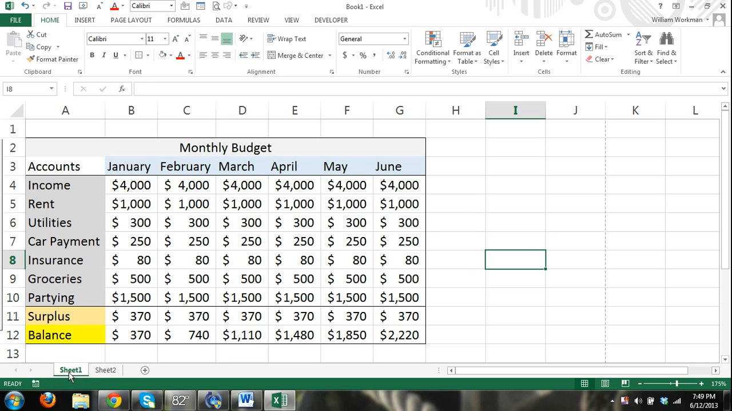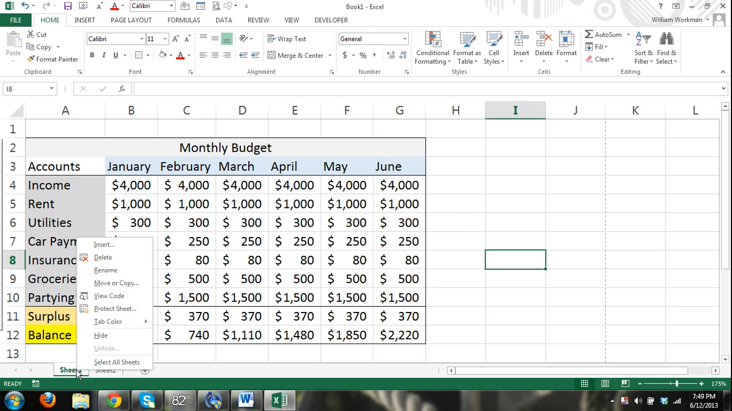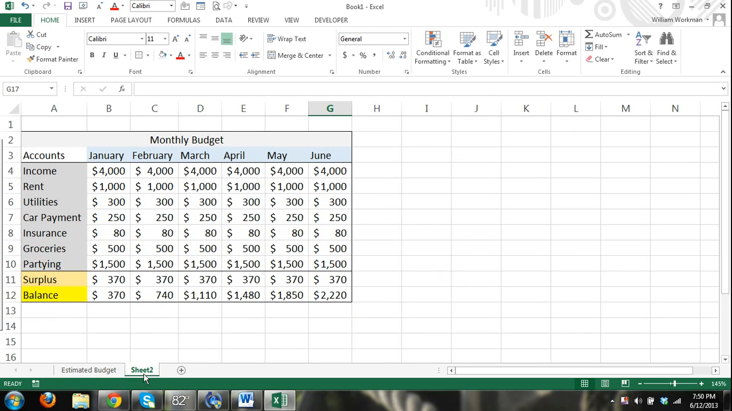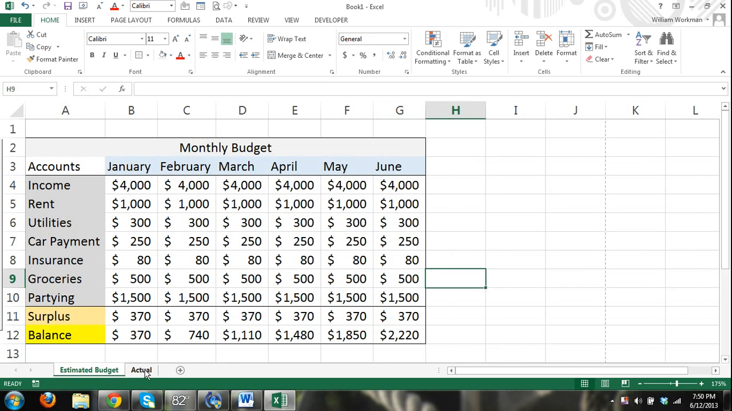Alright, so I can select the sheet tab right down here, Sheet1, right click, and select Rename from the shortcut menu. And now I can just type in content. I'm going to type in Estimated Budget. Okay, just select a cell, and there it's named. Now I can select the Sheet2 tab, right click, Rename, and name it Actual and press enter. And there, now I have named the different worksheets within my workbook.